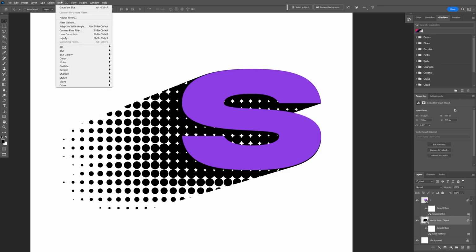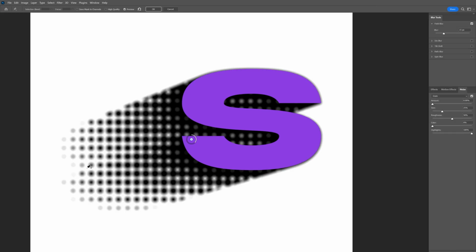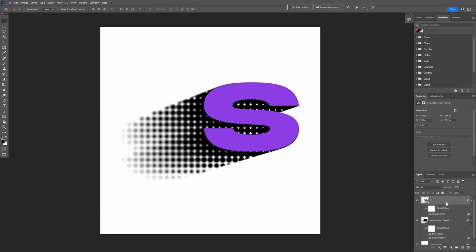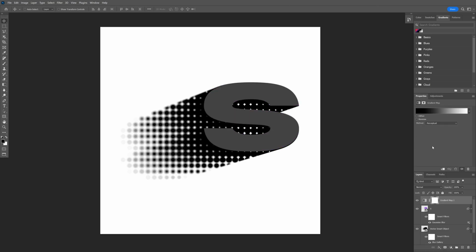Let's go to Filter, Blur Gallery, and let's select the Field Blur. I'm going to add another circle here and drag this one and decrease it to, I don't know, I'm going to go down to 2, and this one is going to be higher a little bit. I'm going to go with 21, why not? Click OK. Great. Now click on the letter S at the top, go to adjustment layers and select Gradient Map.